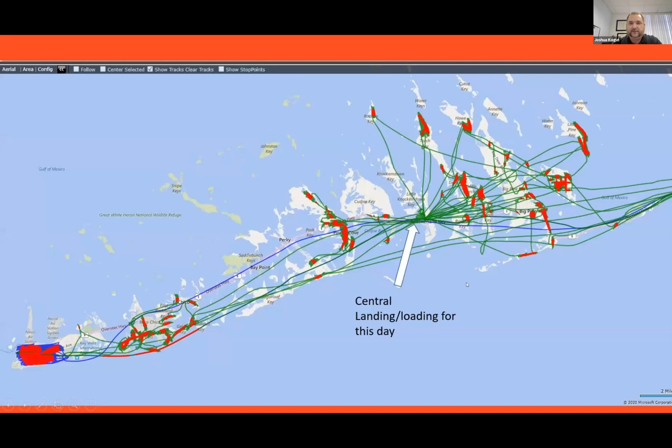Again, this is kind of a picture of a standard day showing some of the tracks for treatment areas. In the center there, you'll see where we have a central loading area. So going back and forth, you can see the amount of trips it takes to get from the loading area to the areas we treated and back to that loading area again.